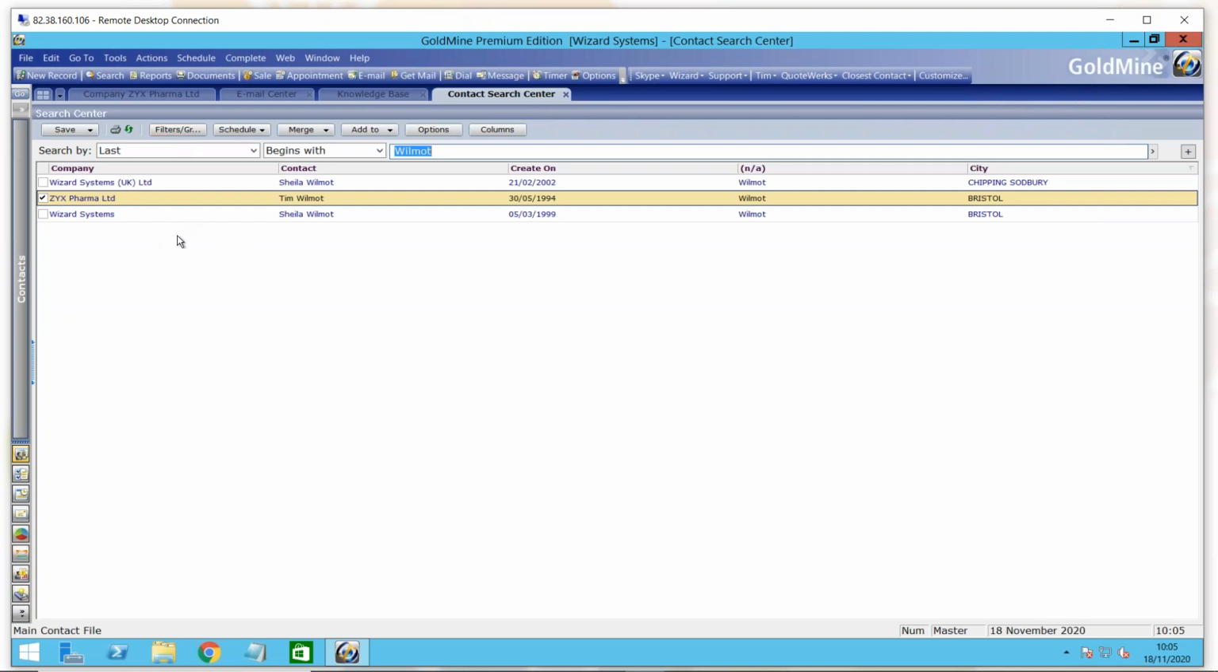Now within the Contact Search Center, you've got obviously the field that you were searching on. You've got various operators as well. It will default to begins with, which is the quickest search in GoldMine, to search for everything starting with the first few letters of the word or phrase that you want to search for. But you can see there's quite an extensive range of different operators to satisfy any kind of search condition.